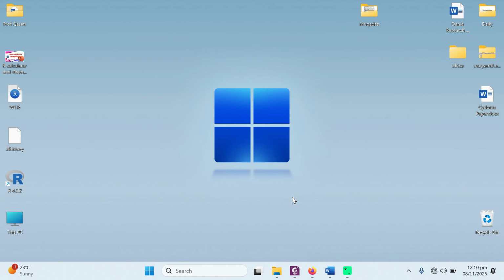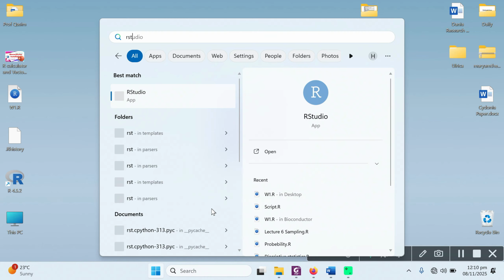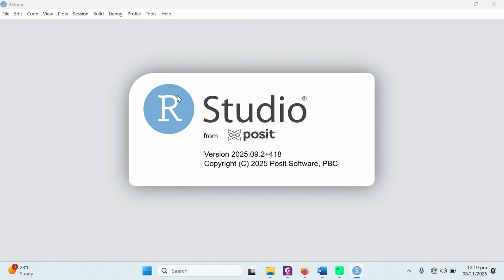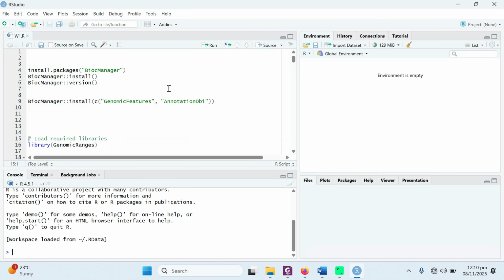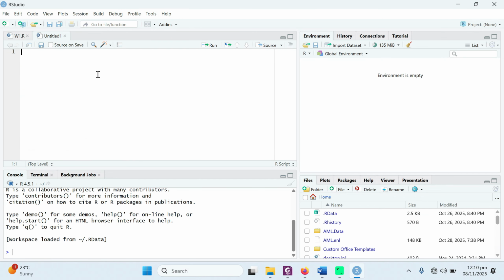The installation of RStudio is now completed. After the completion, you can simply go to the start button and type RStudio. The new app RStudio now appears in your start menu. Open it. This is your latest version of R and RStudio. You always need to run the latest version so that you can avoid any complications. So from here we have the new startup window where we can work.